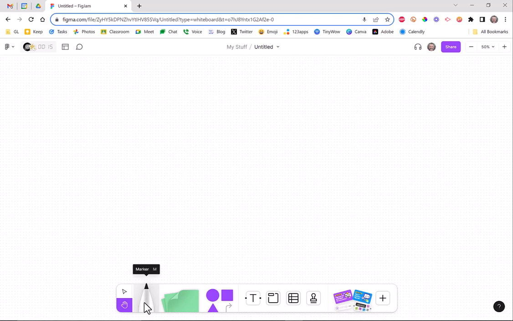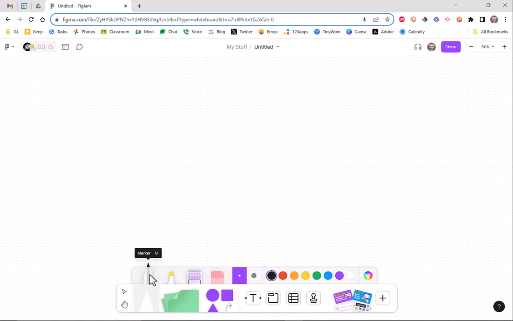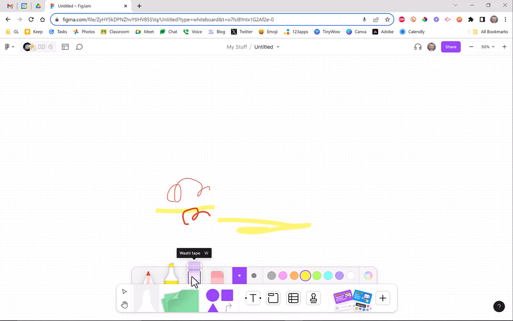So you have your pen. If I click on it, I have my marker and I can choose a color. So let's just do red and I can draw. I can change my size. So typical whiteboard tools. I have a highlighter, which is really great when you're trying to highlight some text so you can still see through it. This one's fun, your washi tape.